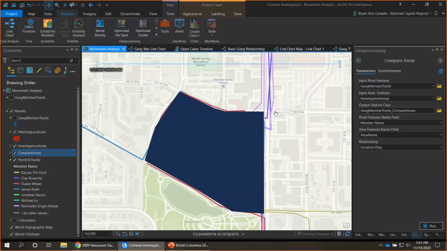All right, so that's basically the conclusion of my analysis. But I just want to say that all of this work that we do in Pro Intelligence can, of course, work with the rest of the platform.